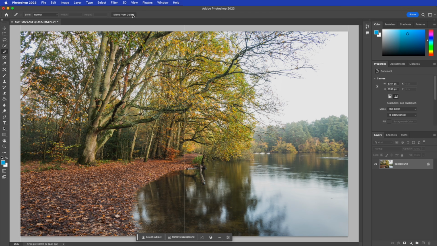Now we've got that, we can see at the top we've got a new menu bar, and on here we want to select slices from guides. So press that, and there we go. You can see two blue icons have now appeared on these pictures, and then the blue lines around them as well, and this just indicates the two different slices that we've cut that picture into.